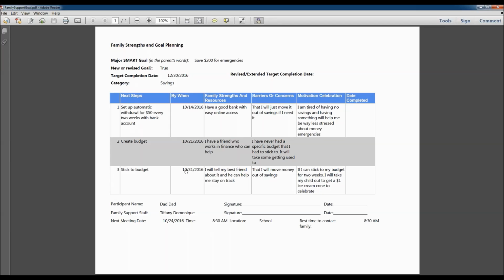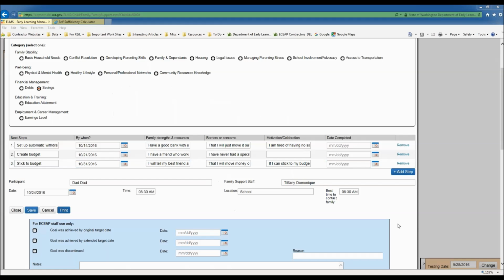And at the end, we've identified that at the end of October, if this parent is able to stick to his budget for that first month, he will take his child out to get a $1 ice cream cone to celebrate. And you can see that they're going to have a meeting close to the end of October just to check in and see how Dad is doing. Okay, so I'm going to close this.